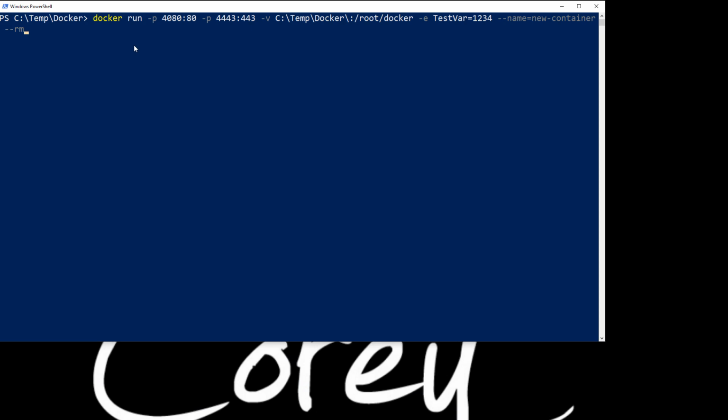So what you do is you add --rm, and it will remove your container once you stop it. Okay, or once it's stopped, either way. So we're going to leave that on instead of the restart policy. So --rm.